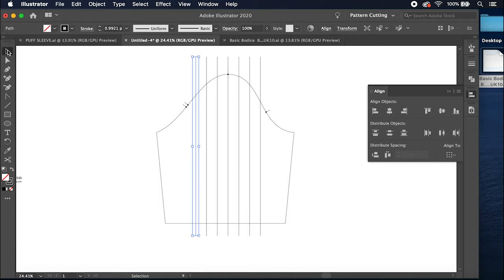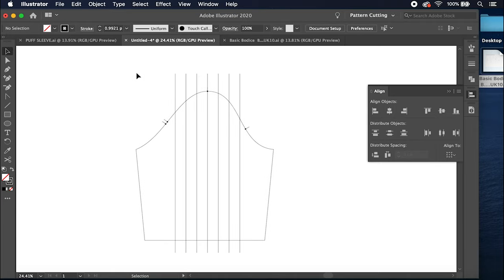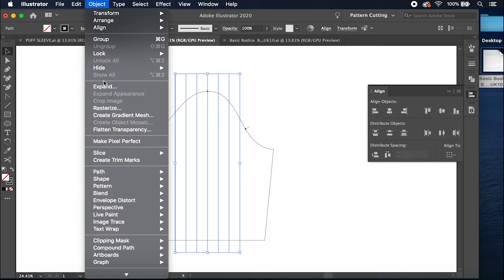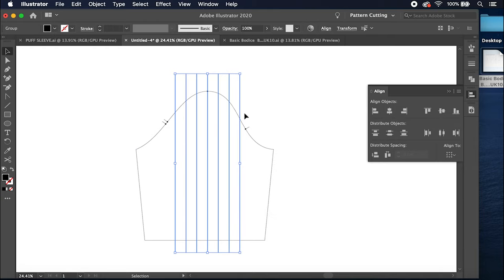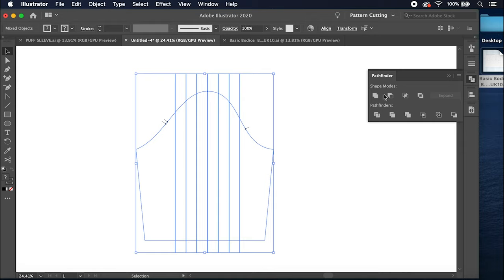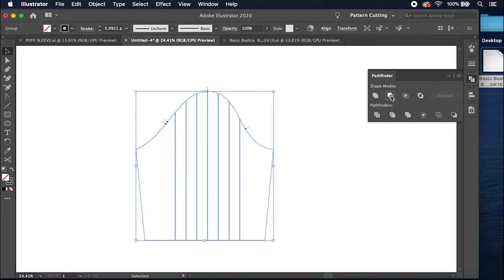Okay, so now we're going to go to the selection tool, click outside the pattern, so now we can select all the lines together. Drag a box to select all the lines. Now we're going to go to Object, Expand, press OK, and now with all these lines selected, hold the Shift key, press the outline of the pattern as well. We're going to go to Pathfinder, and again we're going to hit minus front. Now the pattern is divided in 8 different pieces.